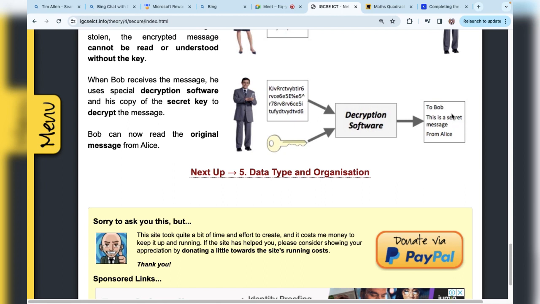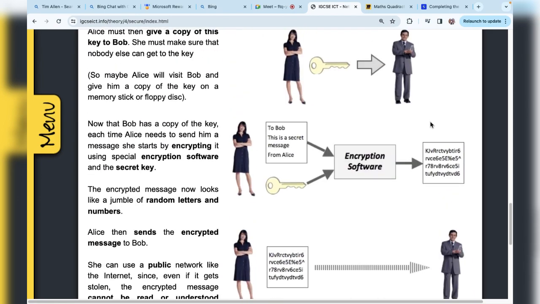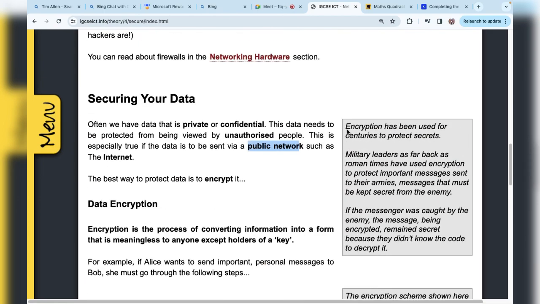We will go to the next section, which is data type and organization. You need to protect messages that you send over the public space. The public network is called the internet. The private networks are called the intranet.